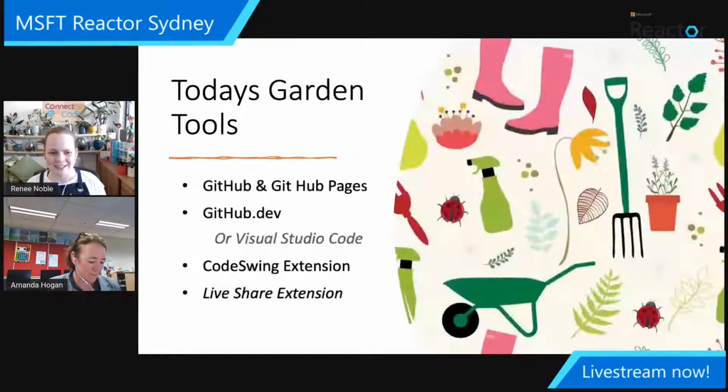Absolutely. Okay. So today's garden tools are GitHub and GitHub Pages. That's how our site is deployed. Not that we specifically will be talking about the deployment today, but if you want yours to be live, do look at episode 1 from last fortnight so you can see how that all went up there. And we're going to be using github.dev to code this in the browser, but you can use Visual Studio Code natively on your computer as well.